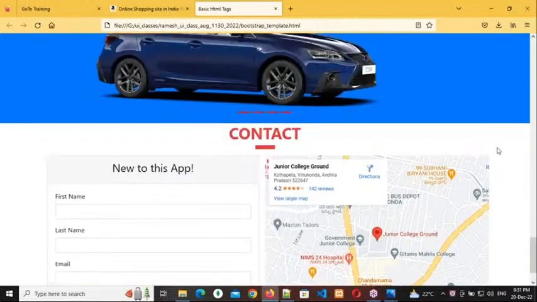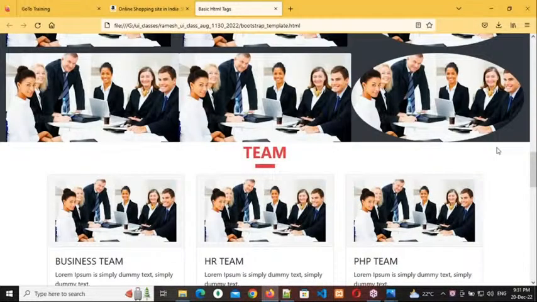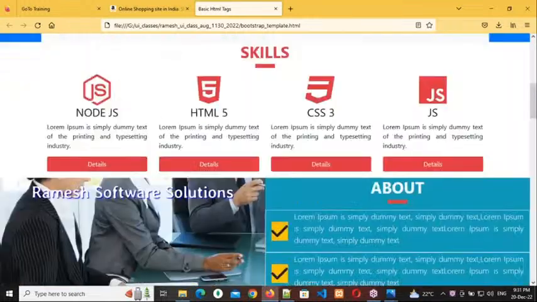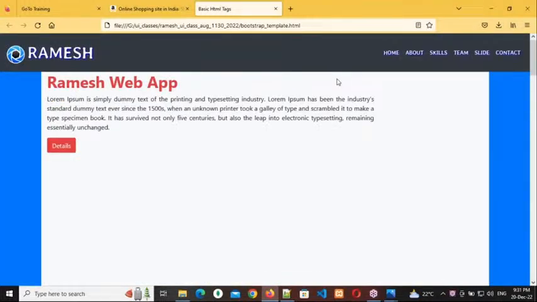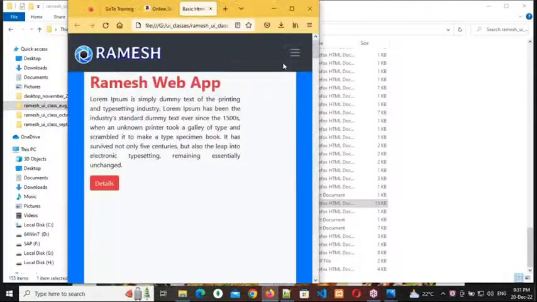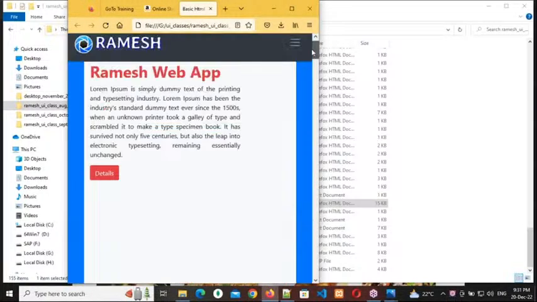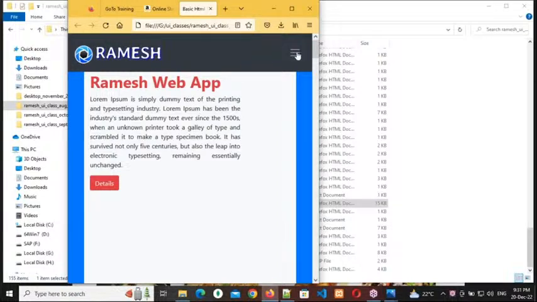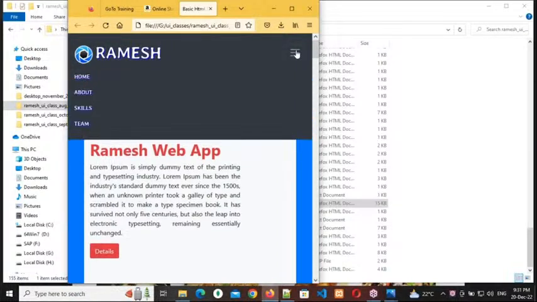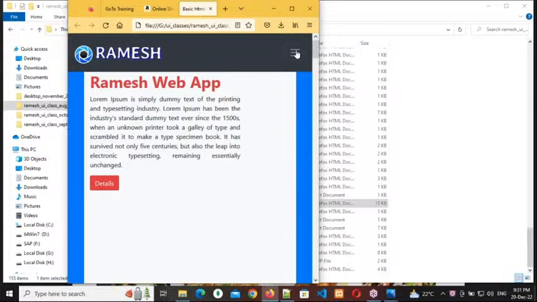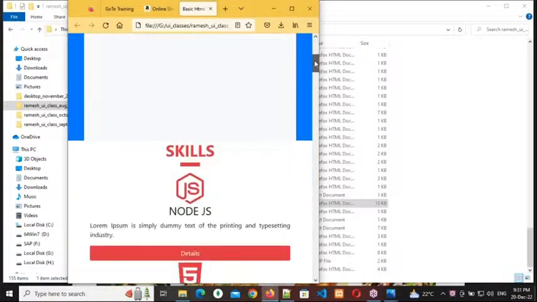Clear, everybody? And this is a responsive web page. A responsive web page means that depending upon the browser size and the device size, it should automatically adjust the alignment. For example, see, I'm reducing the size. The web page alignment is adjusted automatically. Previously you were able to see the complete menu, but now you only see the menu icon. Whenever you click it, the menu comes, and whenever you click again, it goes. And it comes on this side.